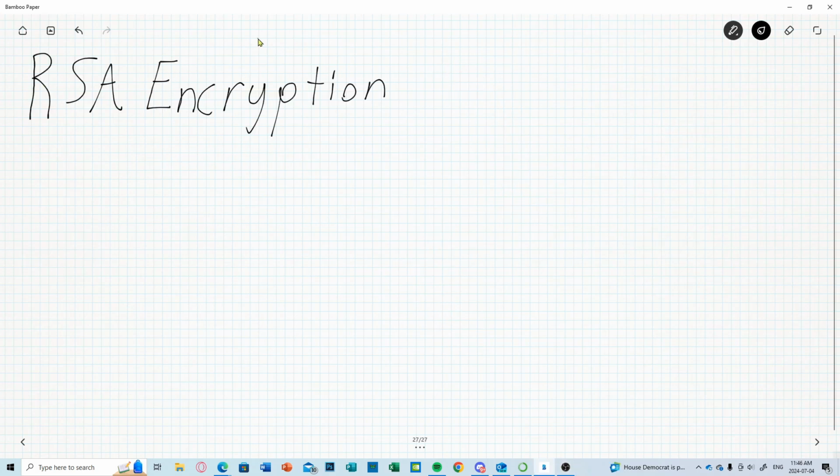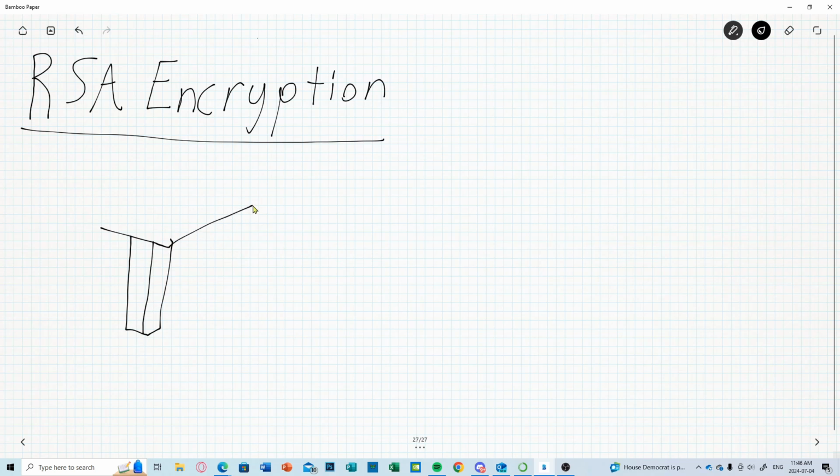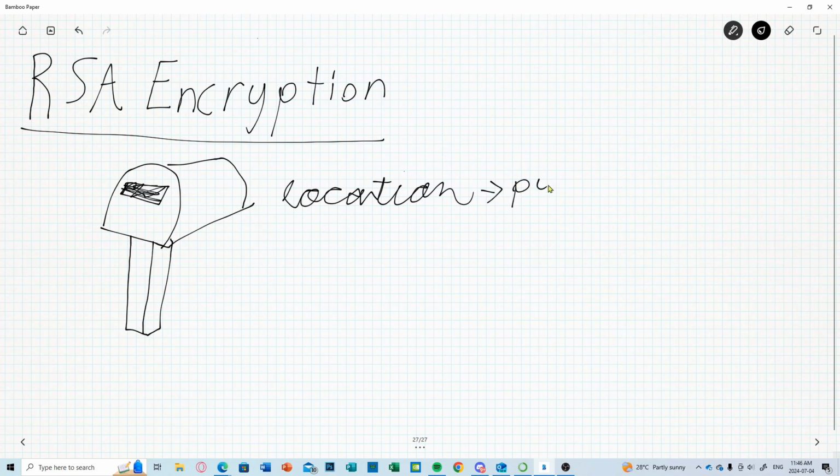Okay, today we're going to be doing RSA encryption. What RSA encryption is, it is just like a mailbox. What's going to happen with this mailbox, which is beautifully drawn, is let's say it's indestructible. The location of this mailbox is going to be public knowledge. So we're going to say this is known as a public key, because anyone could go to this mailbox and check it out.